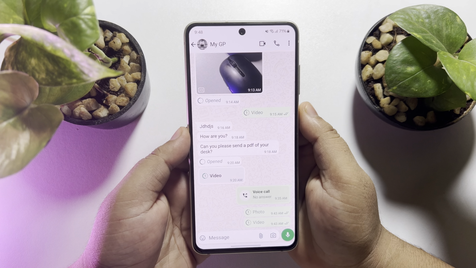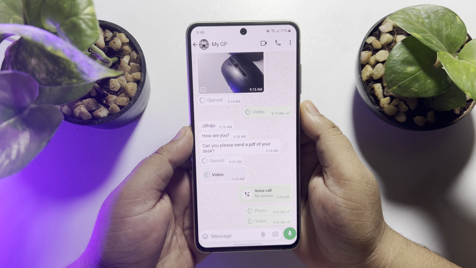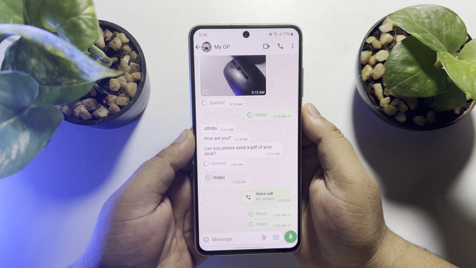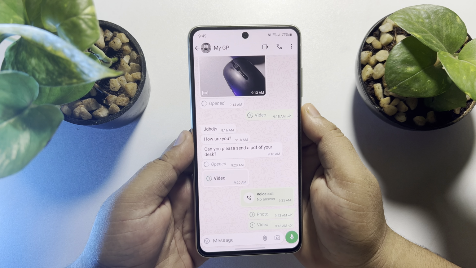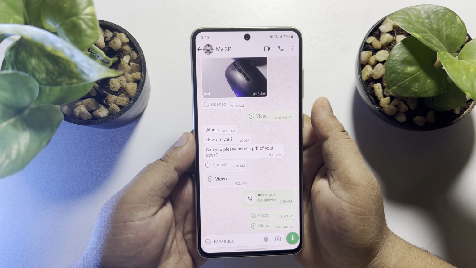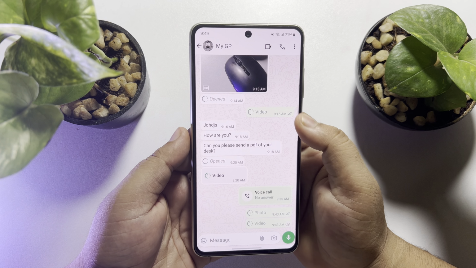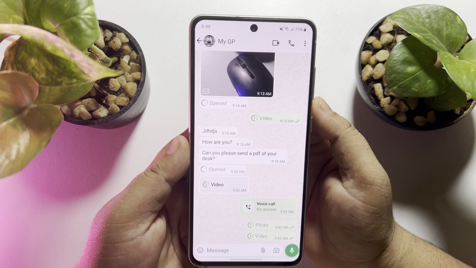Hi, this 5-minute solution is going to show you how to turn on and turn off disappearing messages in WhatsApp chat. Follow these easy steps to do it.